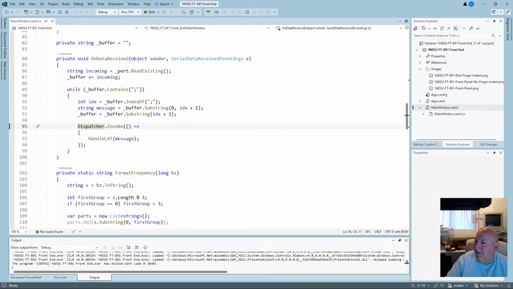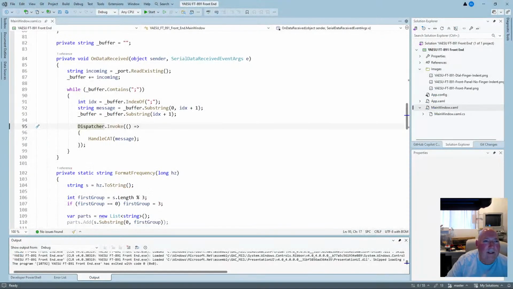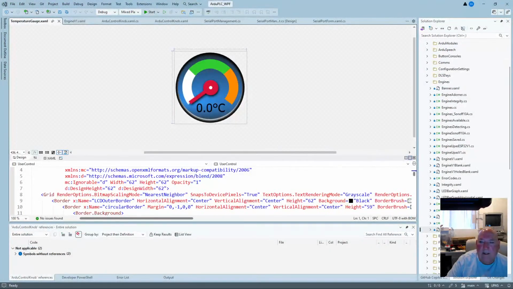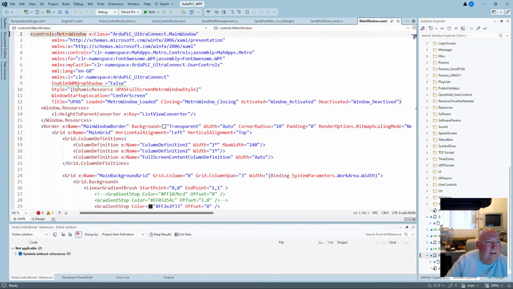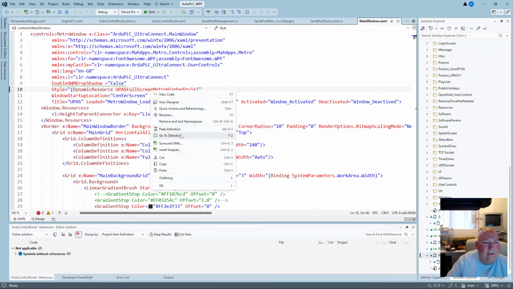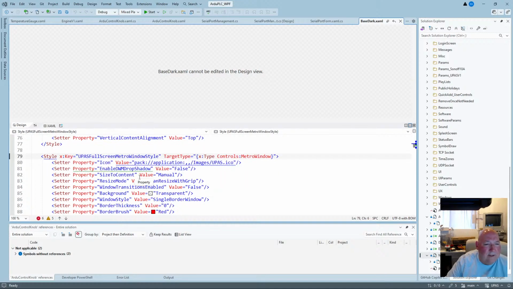Let's have a look at the other program. Where is it? Why have I got that one there? Right, let's have a look at my main window in this program. Right, so we've got style. Yeah, we've got a lot of stuff going on with this style. Can I go to the definition? Yeah. So the style is size to content manual.